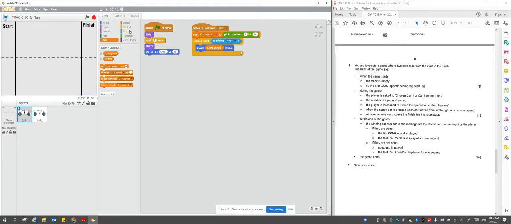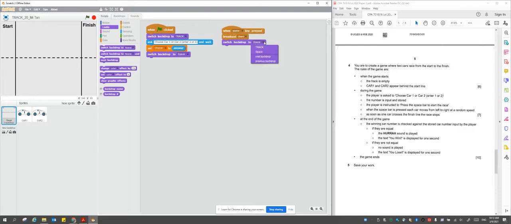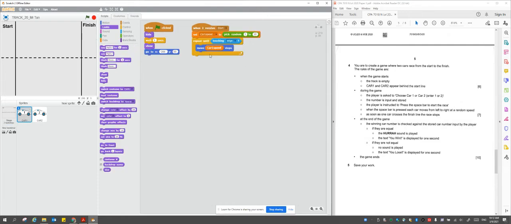Okay, and what I have to do now, I must remember to remove my backdrop. So the first thing I do is switch backdrop to space, and when I broadcast space, what do I have to do here? I've got to switch backdrop to when space key is pressed. Okay, I think I'll do it like that. I go back to my car 1. So when he moves from left to right, I know he's working already.